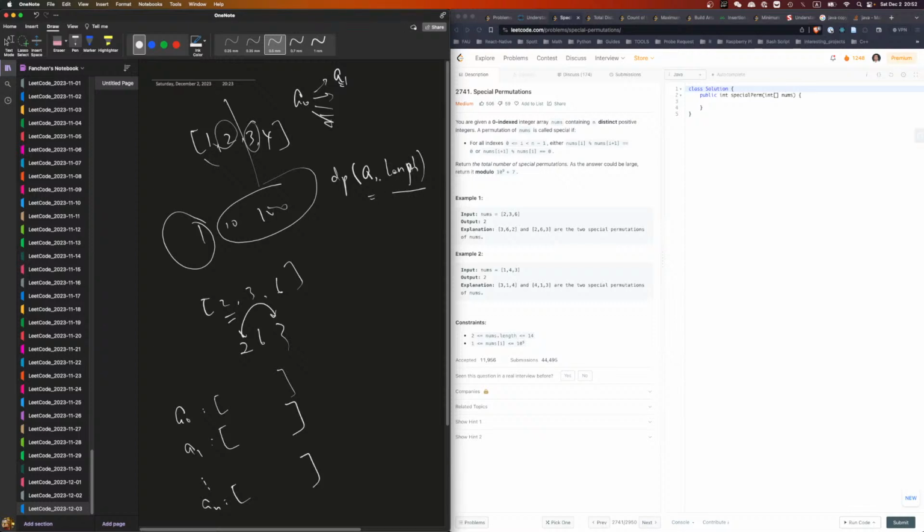But remember, A can be gigantic. But we only have 14 numbers. It doesn't really matter. It can be gigantic. Just leave it be. It's a gigantic value.